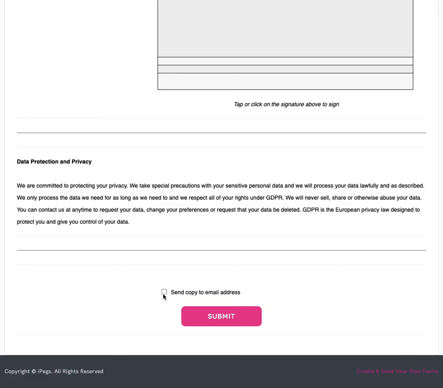Or you can set the form up in a way that will automatically send clients a copy, in which case this button will simply disappear from the form. The client will then click Submit and you will receive an email notification to confirm the form has been submitted. From the email, you can view the form and download it as a PDF if you wish. The form will also be uploaded to the IPEX portal, where you can then file and store the form and easily search for and view it at a later date.